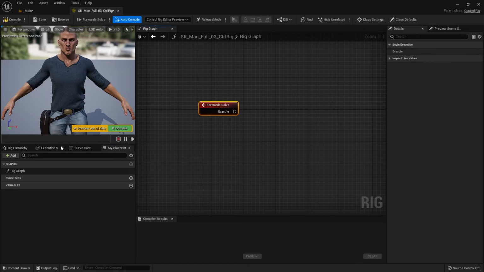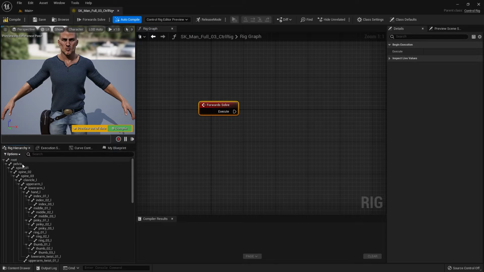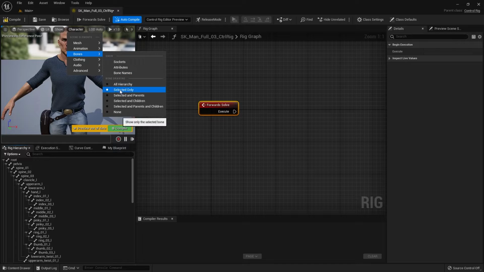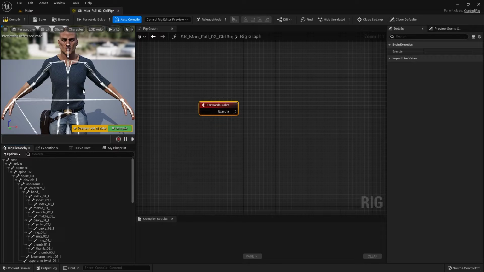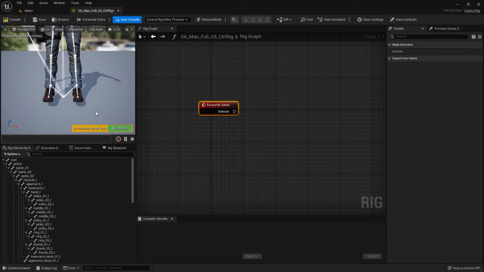From here, let's go to this tab, the rig hierarchy, so we can see the rig of this character. If you want, go ahead and go to character bones, all hierarchy, so you can see all the bones here as well. So let's, again, start simple so we understand the concept of what we're doing, and then it'll click for you. You'll be like, ah, this makes sense.